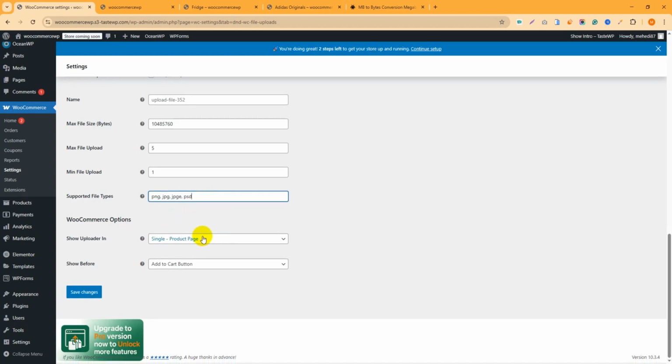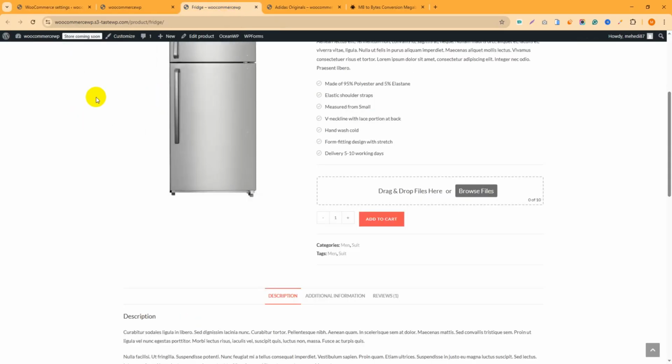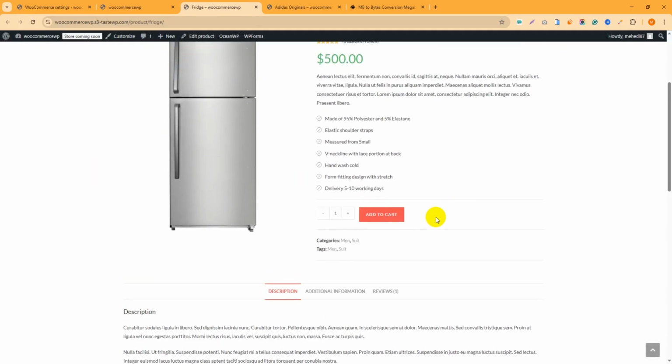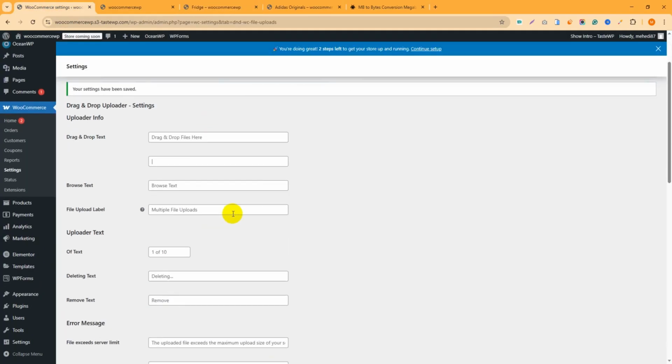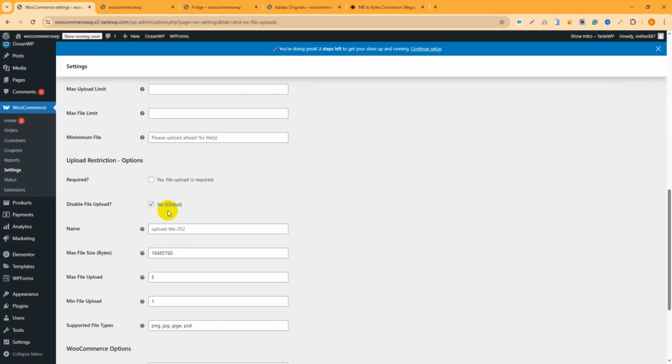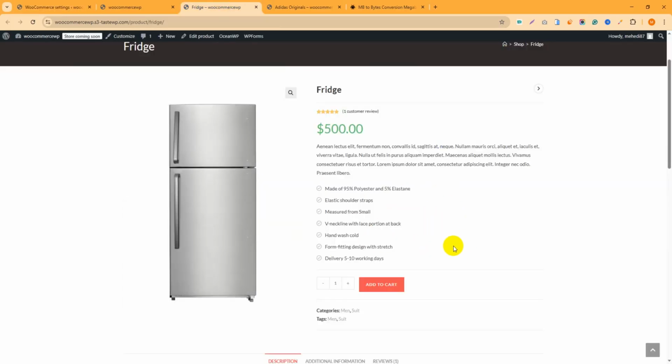Then if you click file, you can see I use the free version, so I have to use this option. Then save changes. Go to the product page and refresh it, then check how it works. You can see the file upload option is removed from here. Go again to the settings and scroll down, and you can see I have checked this box.